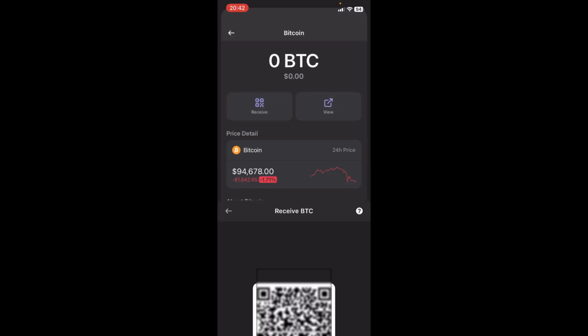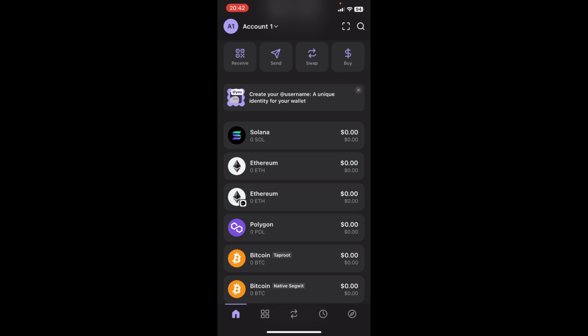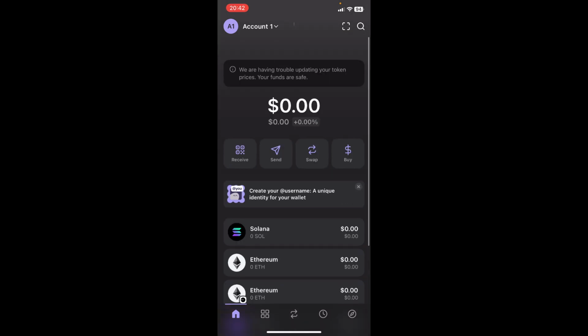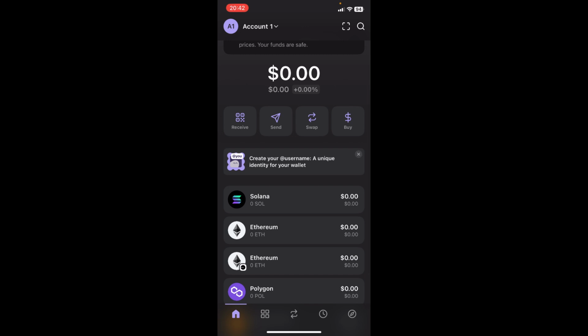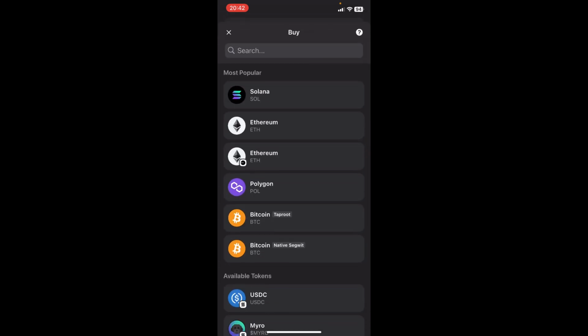Alternatively, we can go back to the home page. And if you want to buy Bitcoin directly on the app, you can go at the top right here, and here you can see some options: receive, send, swap, and buy. We're going to go with buy, and then we're going to select Bitcoin again.